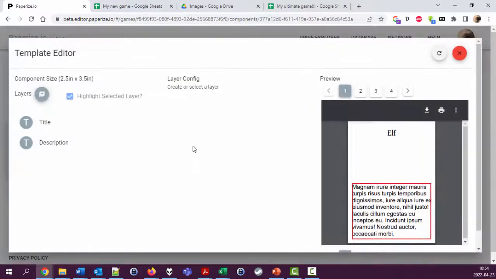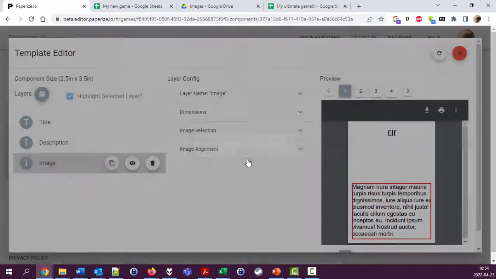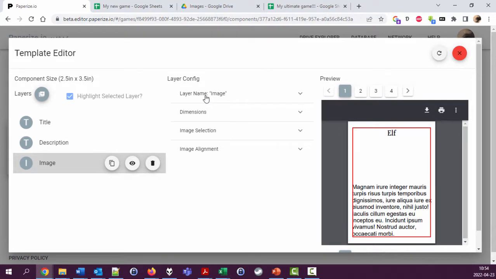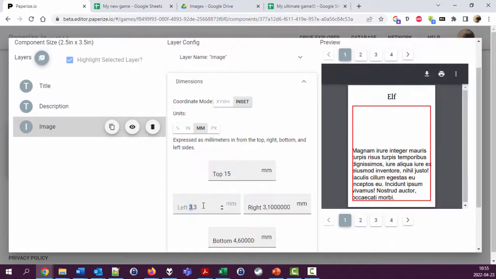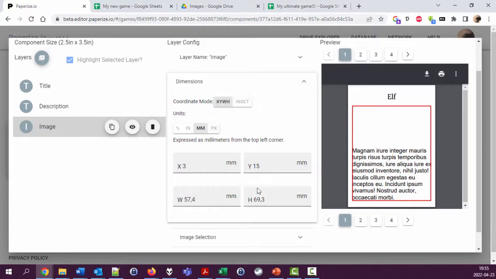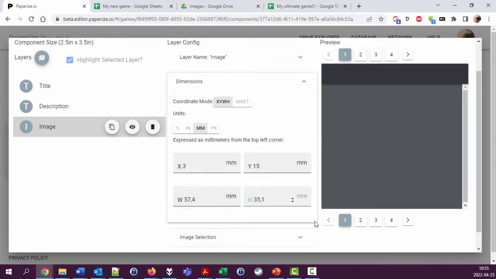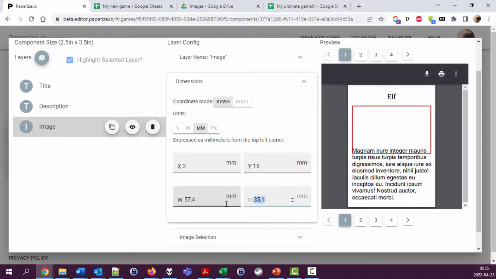So now going back to my template, I'm going to add an image layer. And it will be called image. That's quite all right. And dimensions. Let's put this 15 millimeters from the top, I guess. 3, 3, and a half. How high should this be? Maybe 20. Will that work? Let's have a bit more. 35 might work. That's too much, so let's go for 30. It doesn't really matter right now. Sorry for taking time on this.